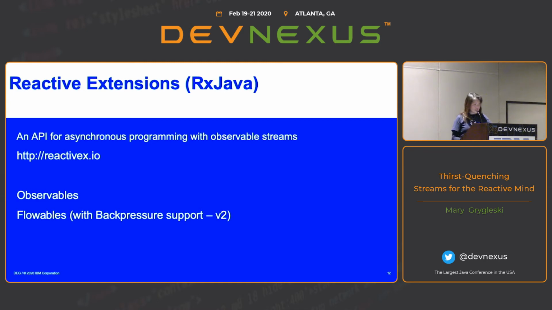So as such too, for RxJava, essentially it has Flowables in version 2, and that's the Observables that support back pressure. And I think I already gave examples of it. It has a lot of operators that operate on data in your stream. So yeah, that's the highlight of it.